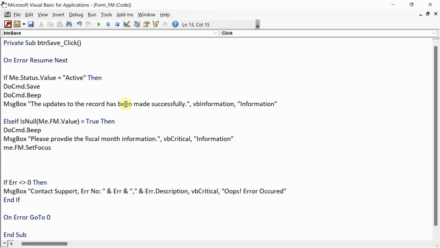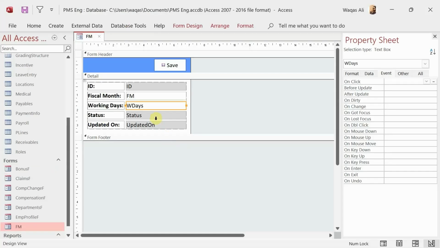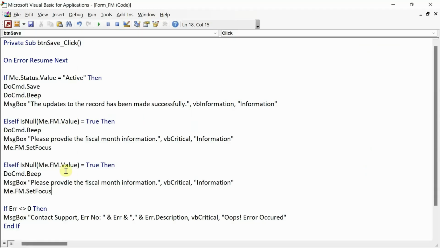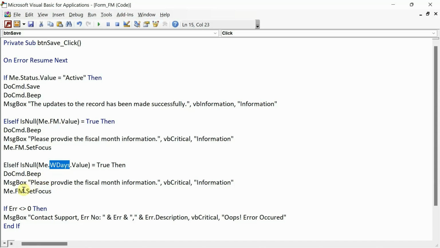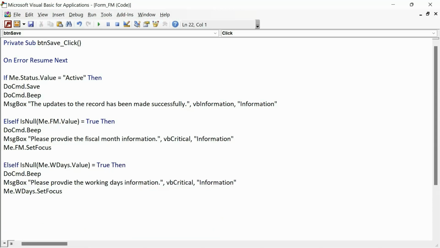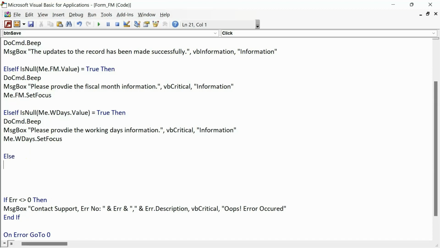me.fm.SetFocus. I'm going to select this and I'm going to paste in here, and I'm going to check the working days field as well. Working days, I'm going to select, copy and paste in here, please provide the working days information. If these both are false, then we will proceed and we will create a record.